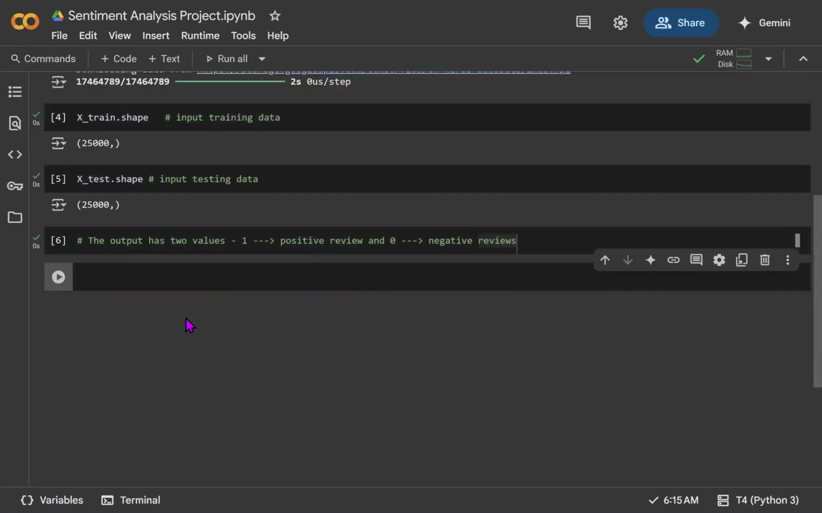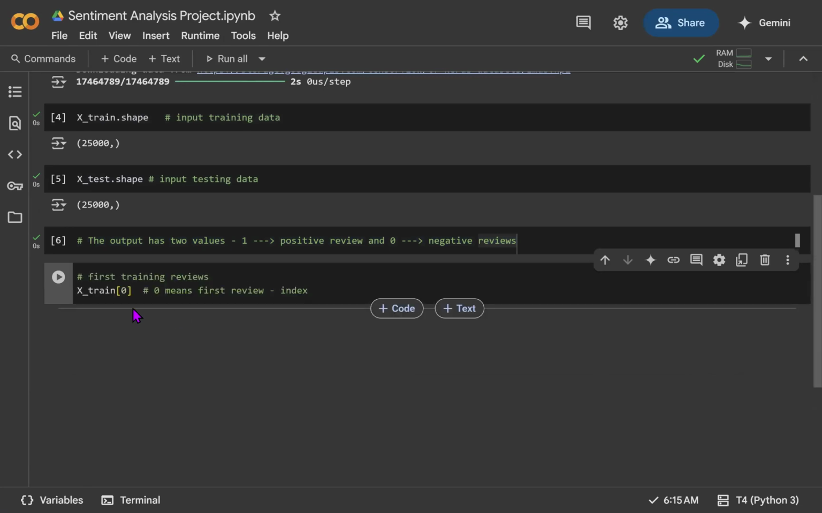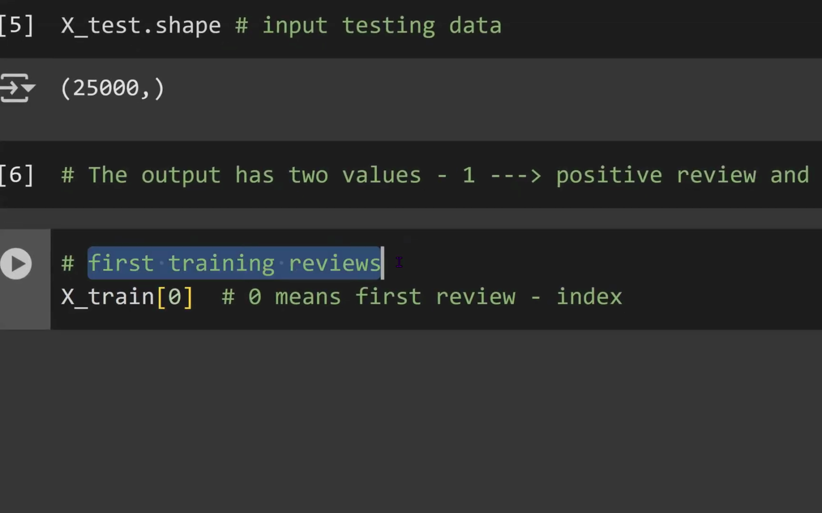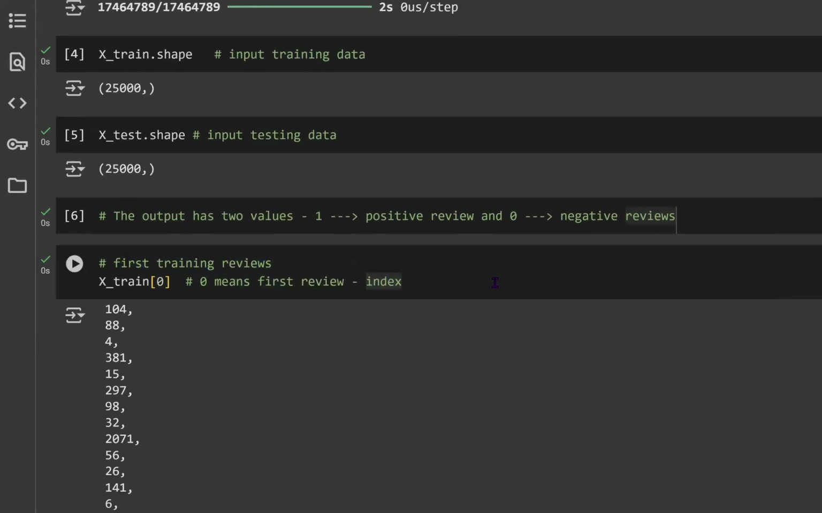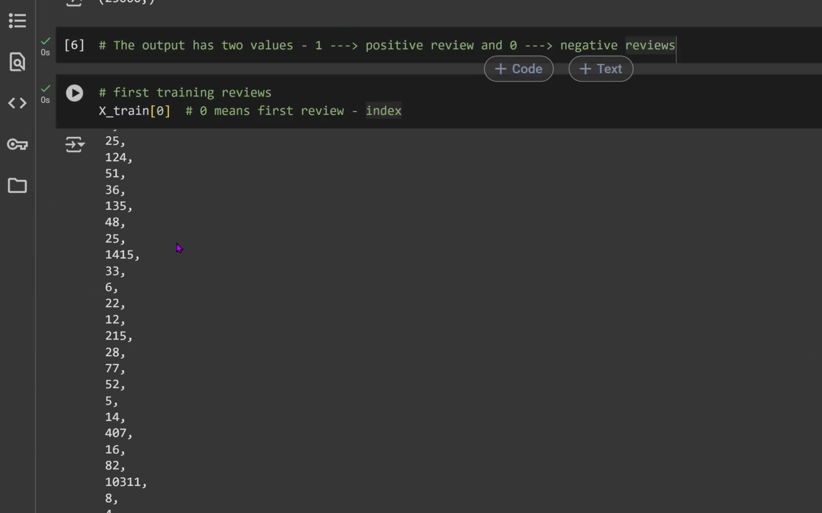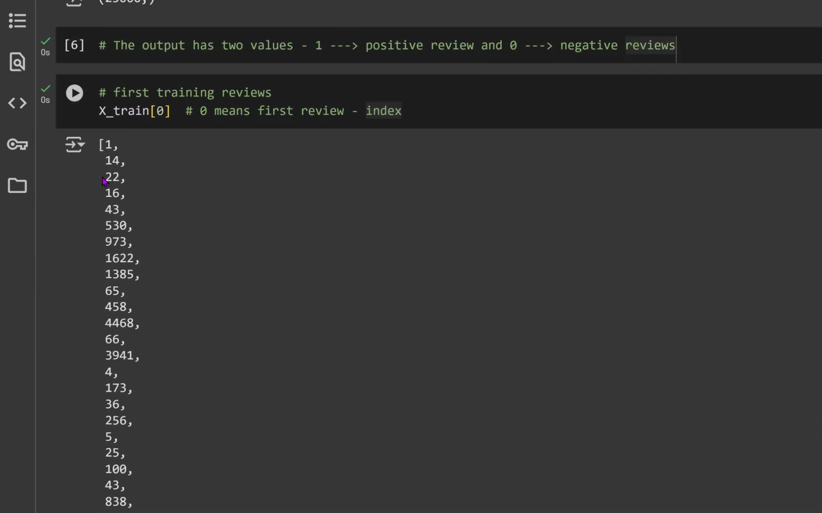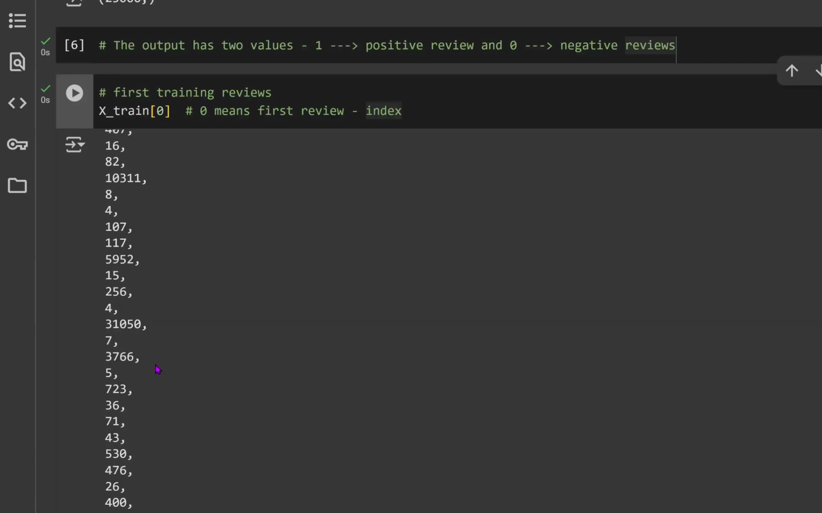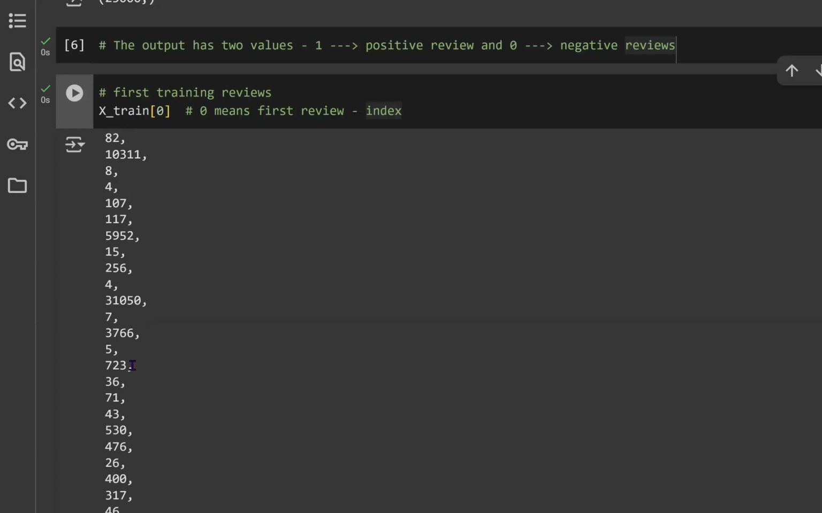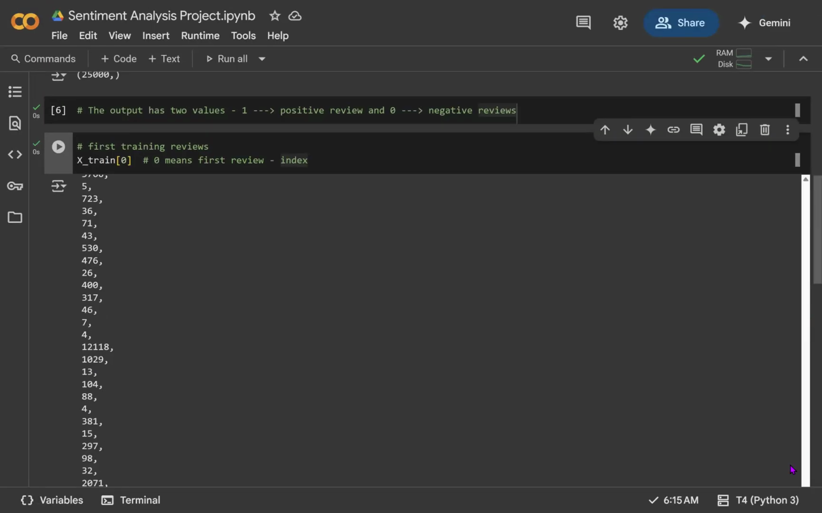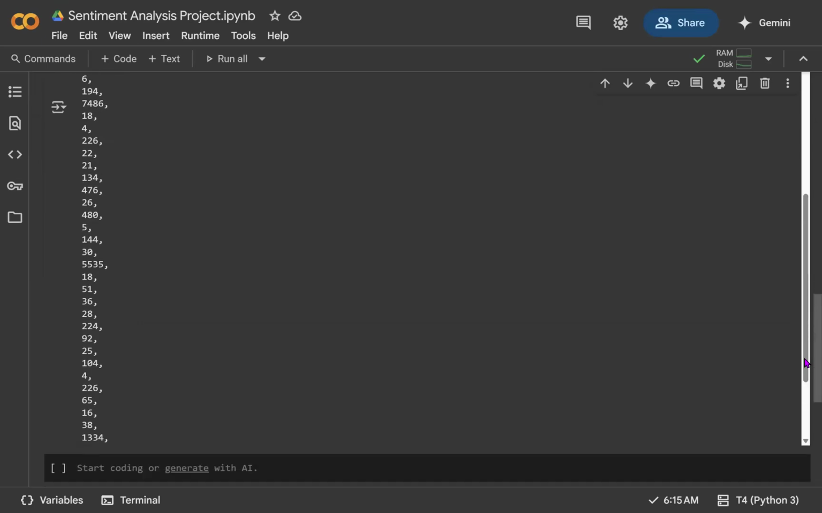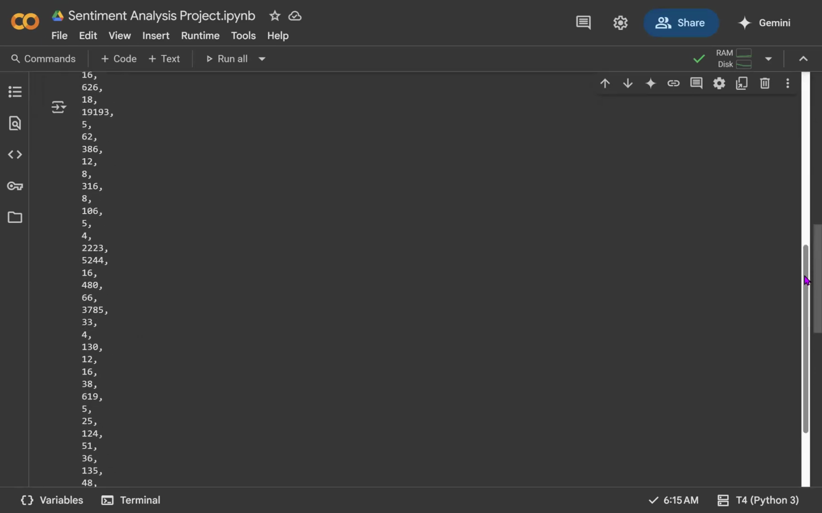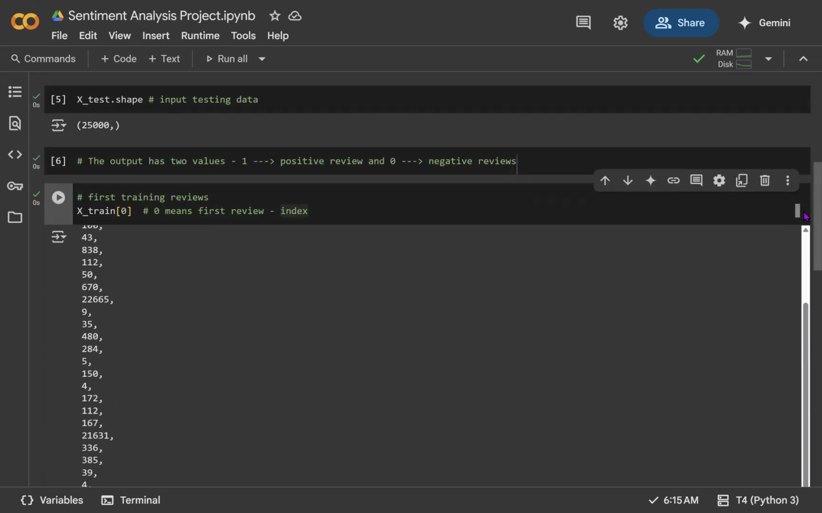If I show you the very first review, how it looks. First training review, index 0. Do you see, guys? We got some numbers. This might be in text format, but it is converted to numbers. What technique is used here to convert the text-based review into numbers? That is called integer encoding. How it is done, I'll explain later. But as of now, think of all the movie reviews as being in number format.